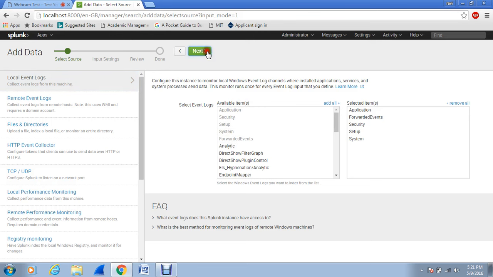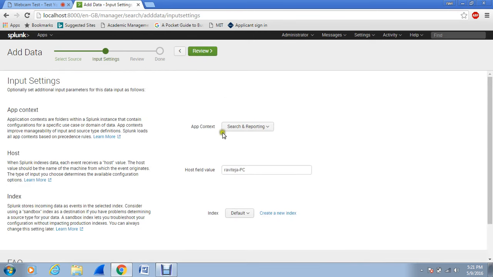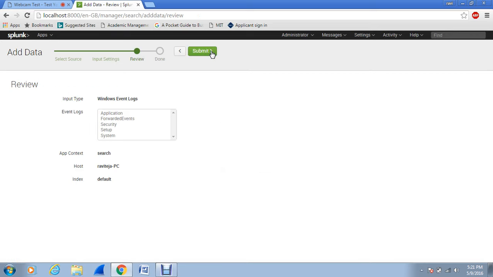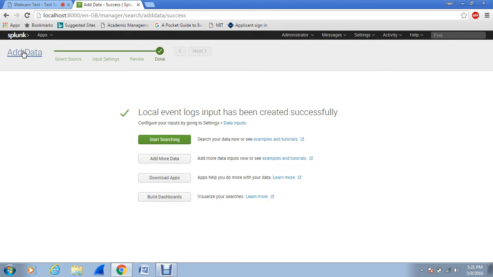Click next, and the app context will be searching and reporting, which is the next instance on Splunk which we are going to do, and the host field value will be the name of the PC or the organization. So we just need to review and click submit. So that's done with creating the local event logs.